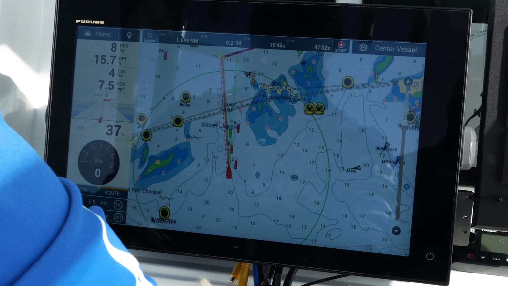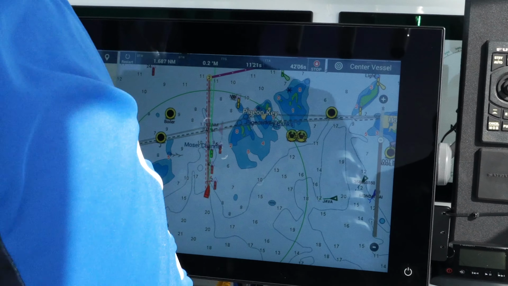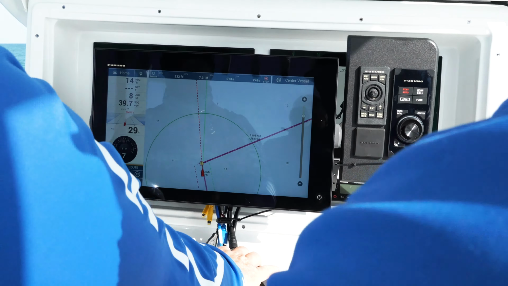Really pretty simple. Okay, you ready to go? Yep, let's rock. Point 2, here we come. That's right. Ready to get on.